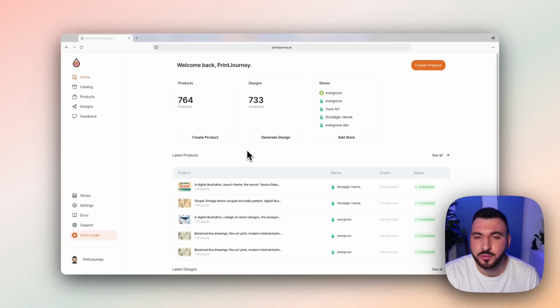In this lesson, we'll be going over the dashboard. We'll show you all the different pages, what you can do on each page, and make sure that you move around as efficiently as possible to get your products out. For this tutorial, I've switched to a different account with a little bit more activity in it. This is what your account will look like after a few days of using PrintJourney.